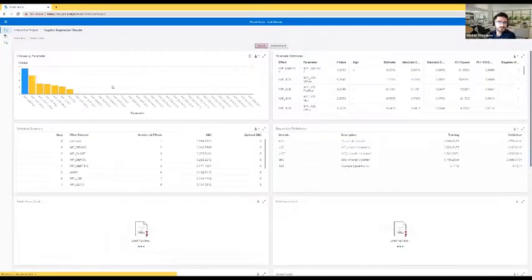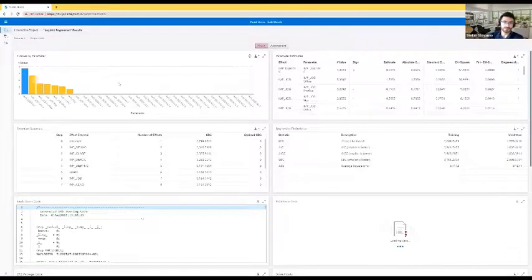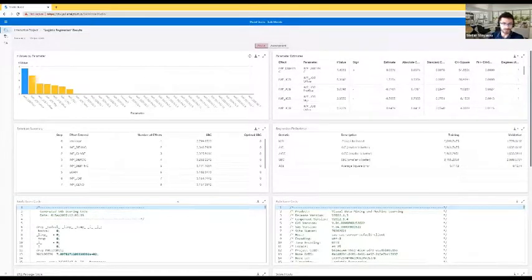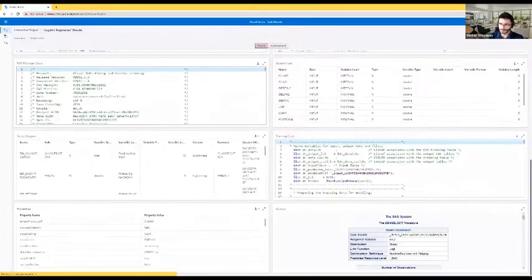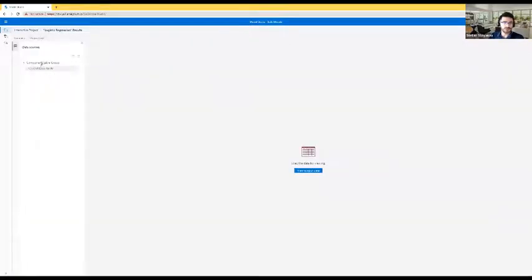So in the summary, you can see the t-values by parameter. You can see the parameter estimates in different other tables. You can see the node score code, the path score code. You can see the properties of the model here, and you can see the output data.